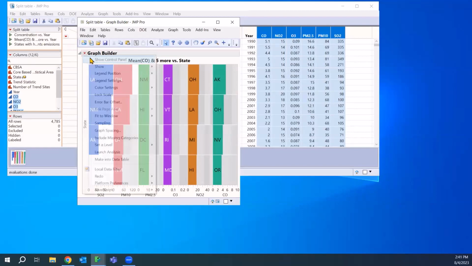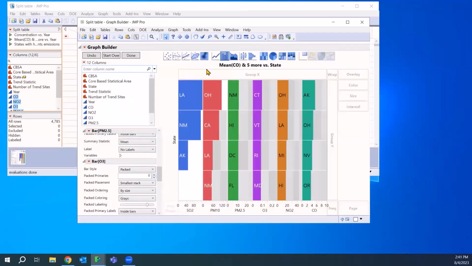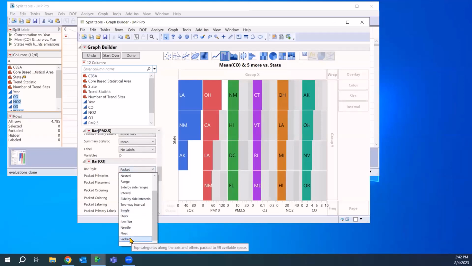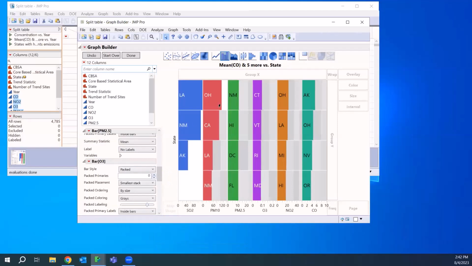But then again, let me go back. I can imagine that I did it a little bit quick. So again, it was under the bar. And then under the bar style, I had to go to the packed type. Okay. And this will allow me to emphasize only the states with the highest emission for each one of them. And that's because the packing order is by size. Okay.